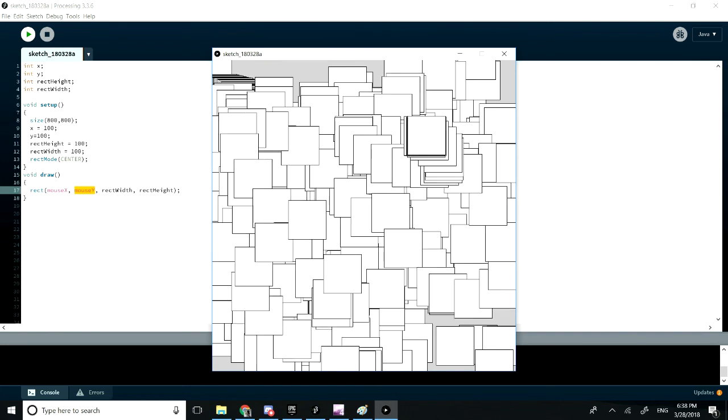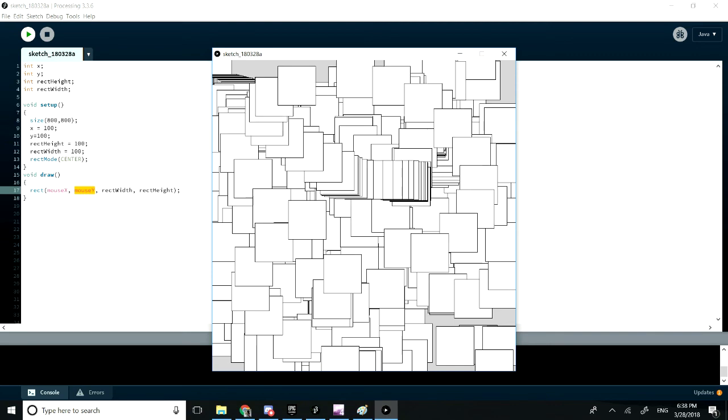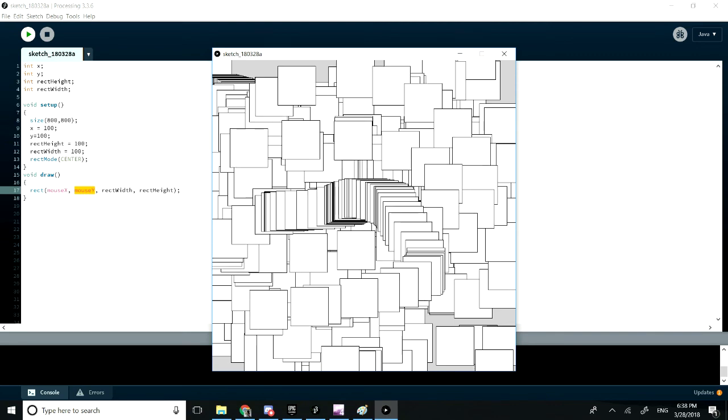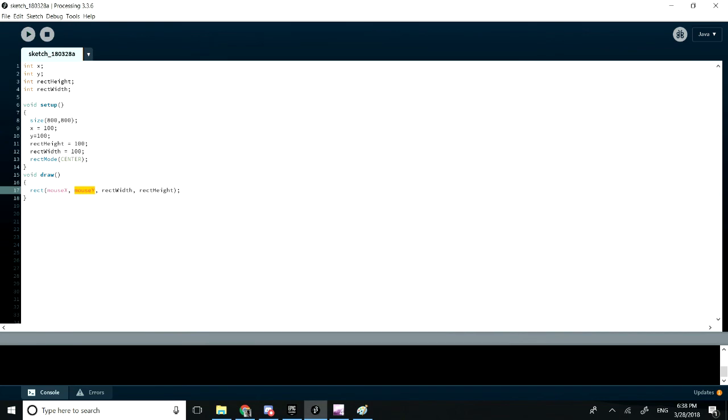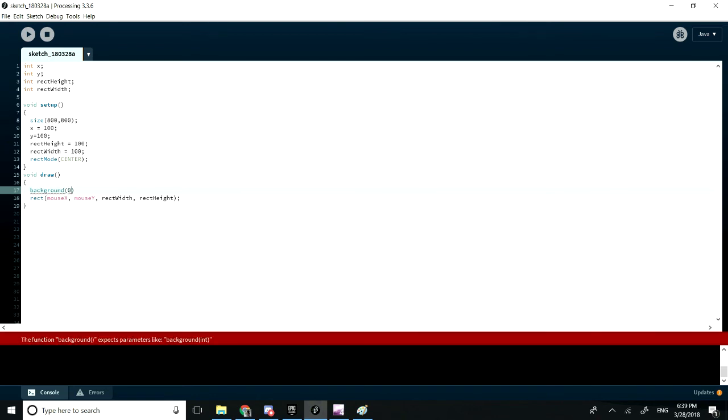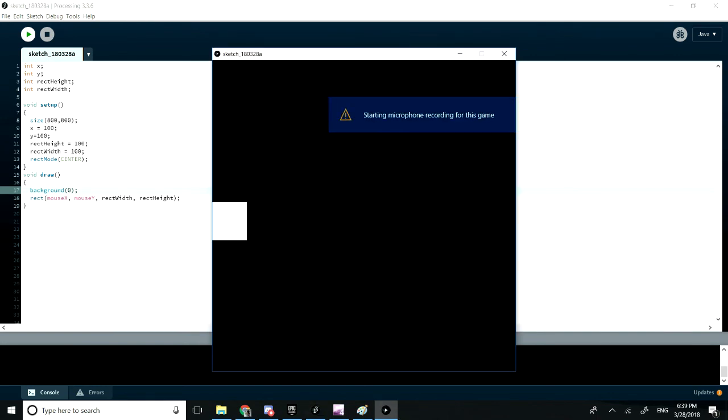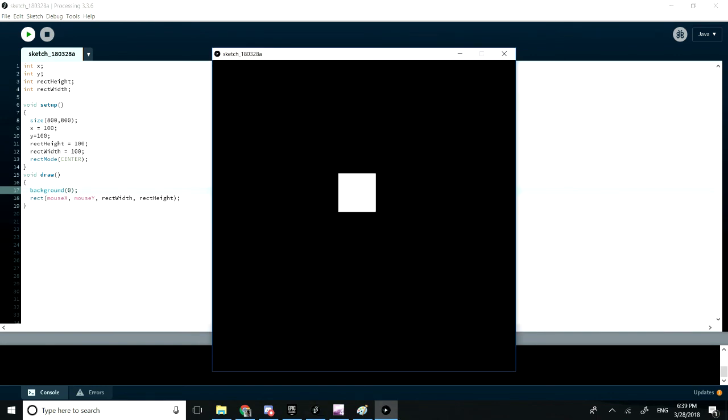And you might think, well, in my game, I want it to move by itself. I only want to see one object. I don't want to see the trails it's leaving behind when it's drawing. Now, how do we fix this? An easy fix is just to draw a background. Now we'll make the background black here. And now you see we only see one square.